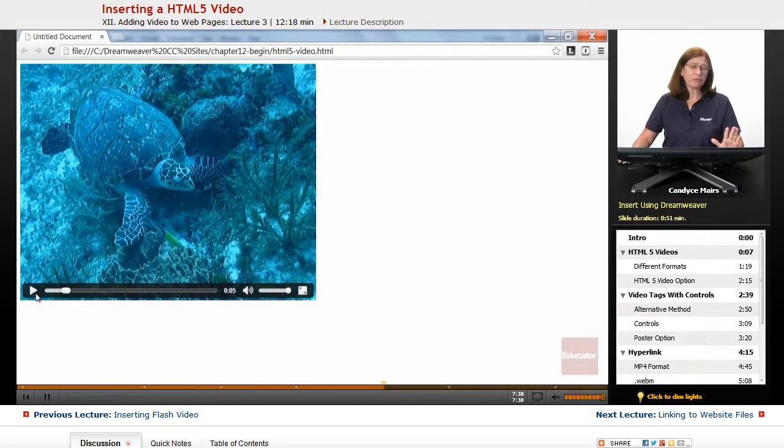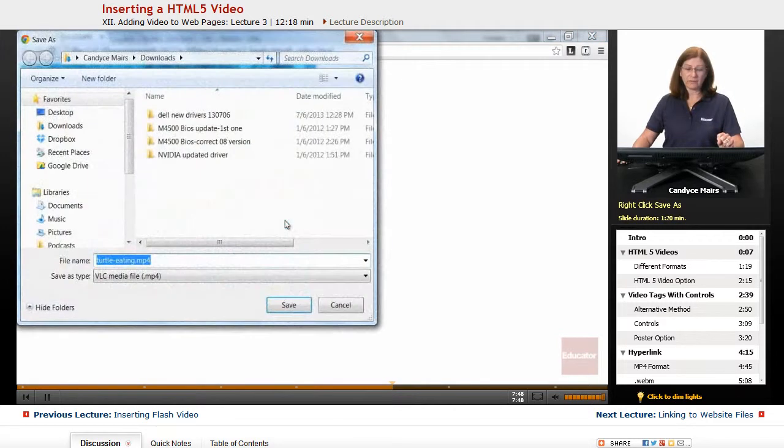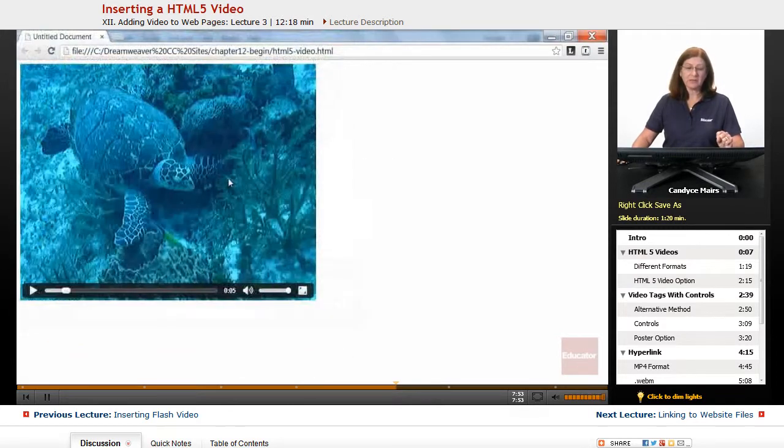Now, what format is it that Chrome is using? Well, if I right-click and say Save Video As, or I could inspect the element, but I'll do Save Video As, notice it ends up in MP4. So that tells me this version of Google Chrome is playing the MP4 version.